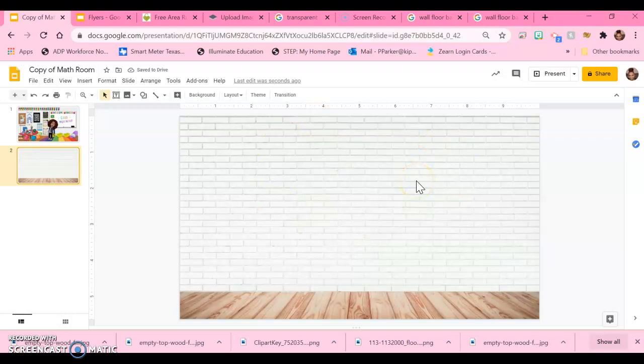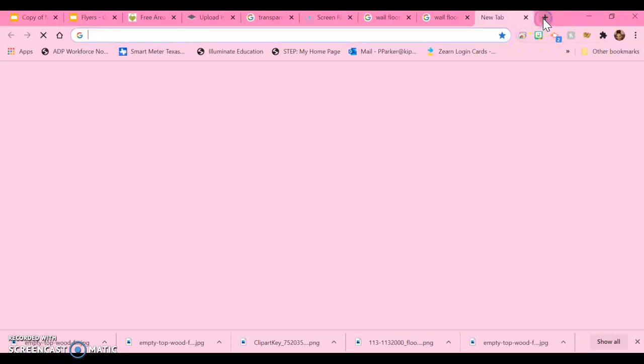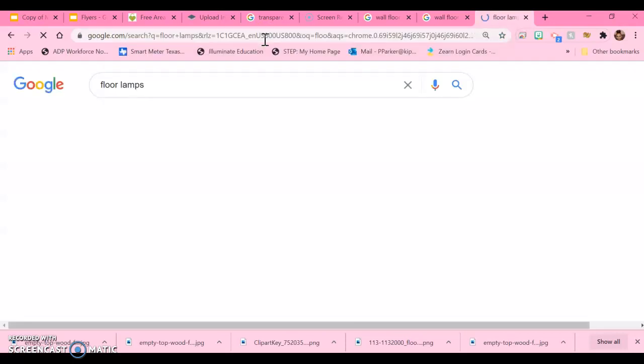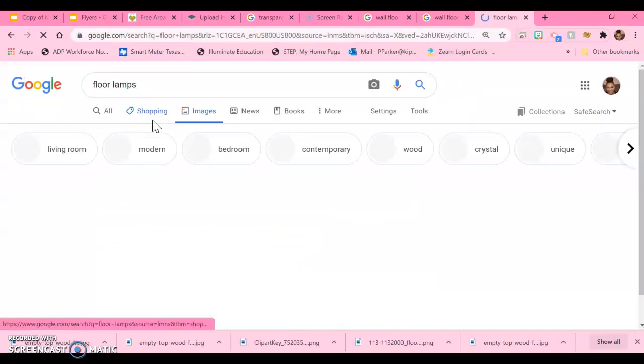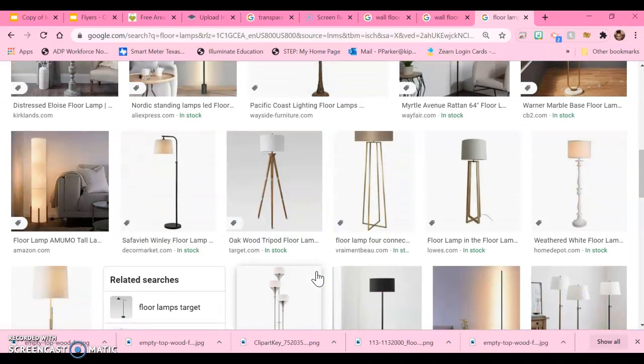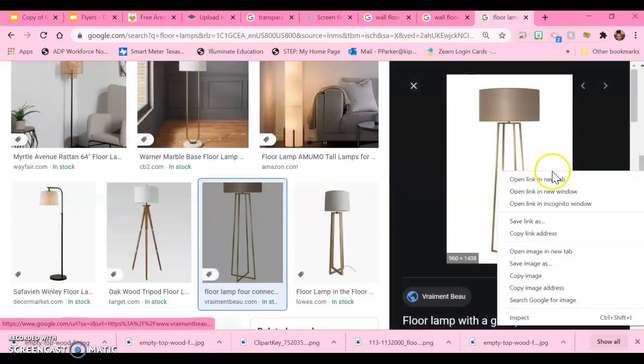So the next thing you want to do is add your pictures or whatever you want to add in your classroom. Now this is where it gets a little tricky and tedious because you want to choose images that have a transparent background, which clip art works very well. But if you don't want to use clip art and you want to use realistic objects, all you have to do is go to Google and you can type in images or whatever you want. So let's say I want a floor lamp. The first thing I'm going to do is type in floor lamps. Now if I just choose a regular old floor lamp with a white background, let's say I want to choose this one, I can copy and paste it.